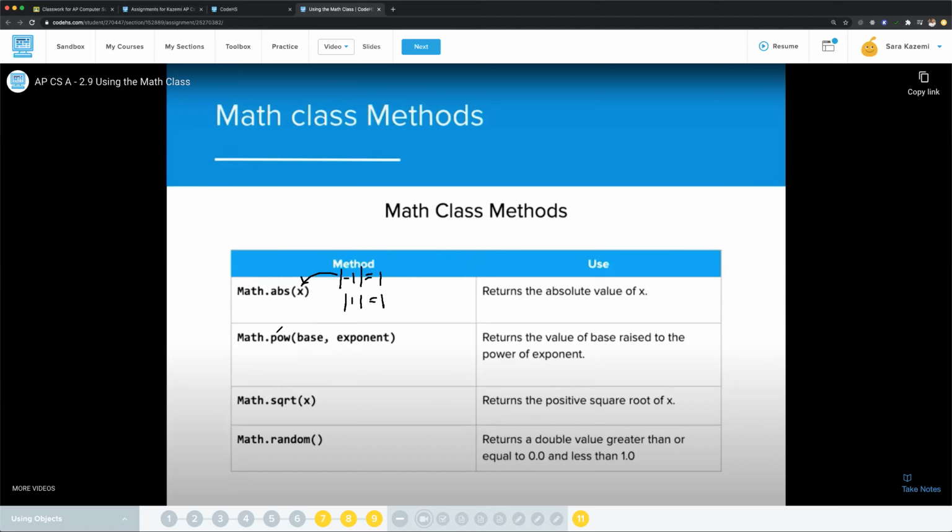Okay. And then if we wanted to calculate a number like x to the second, we could use Math.pow. The way that we would calculate x to the second is by saying Math.pow and then putting the base, which would be x, and then the exponent, which would be 2. So say x was 3, for instance, this would calculate 3 to the second, which would give us 9.